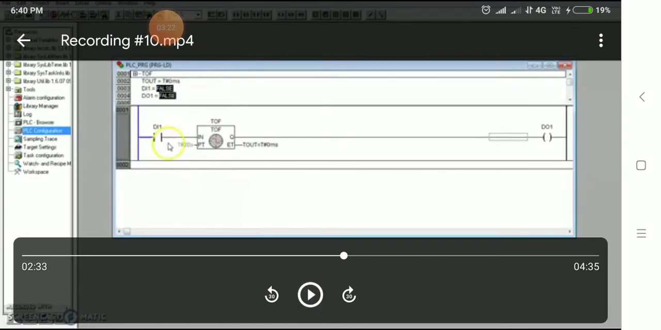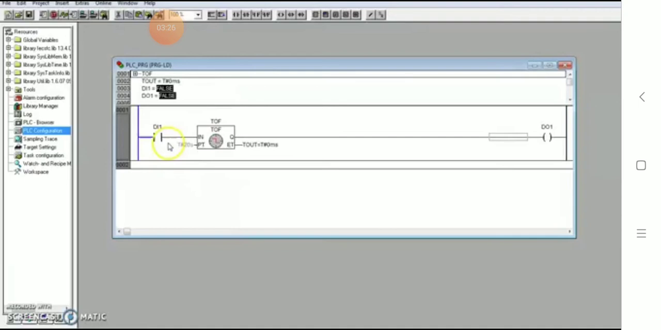Now see, the logic behind this is when I give the input, that is DI1, the motor will start. That is, DO1 will start, and after 20 seconds this will turn off. This is what our condition is, and this condition has to be followed by the circuit. Then only you can say that whatever you did is correct.